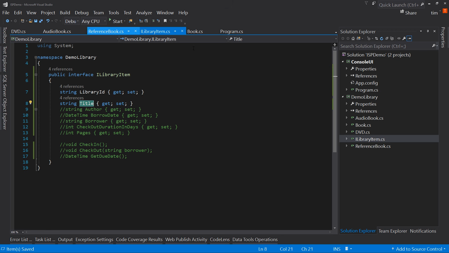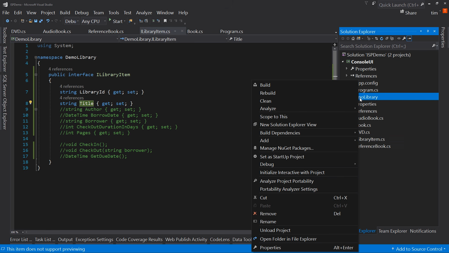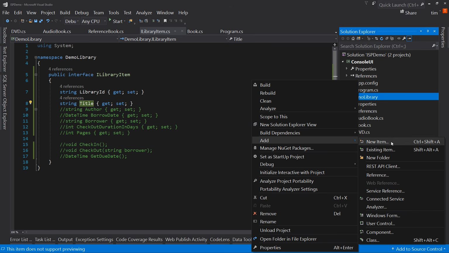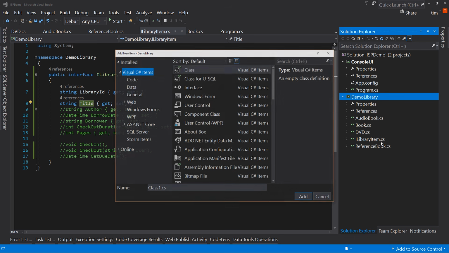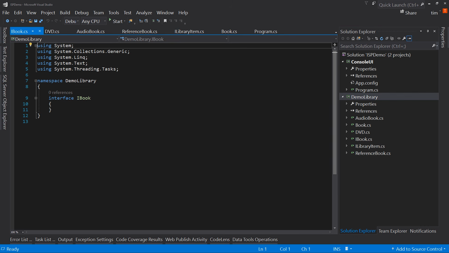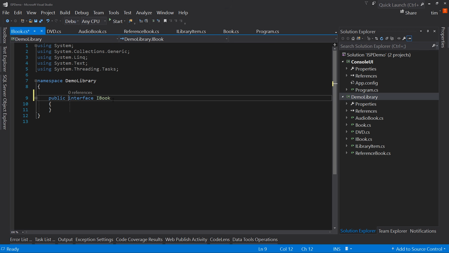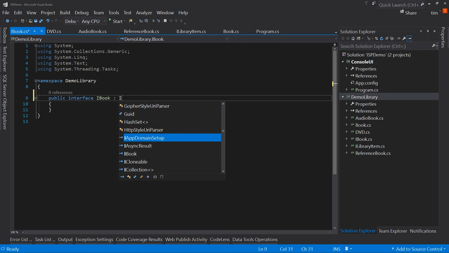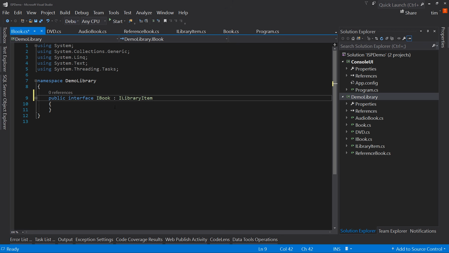Now, let's create some more interfaces that will further define the different pieces and group them together. So let's start by right-clicking on Demo Library and saying Add, New Item, Interface, and let's start with IBook. So the IBook interface is going to further define a library item. So we'll actually inherit from ILibraryItem.